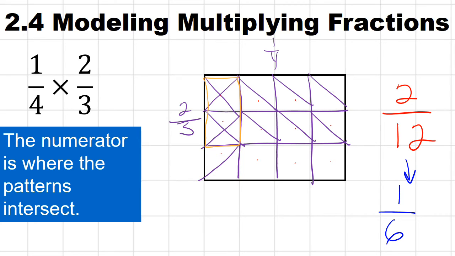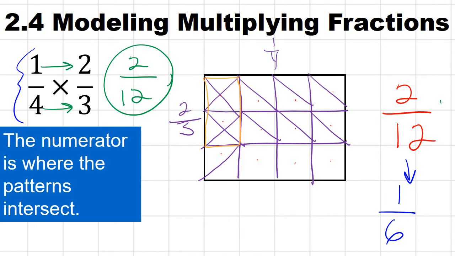And as a good way to check, let's go ahead and do the algorithm here. So we're going to use our equation right here, 1/4 times 2/3. We're just going to do the steps. So we have 1 times 2 is 2, and 4 times 3 is 12. And so here we can just stop because all we're doing is checking to see if our model matches with the algorithm. And it does, and that makes us happy face.